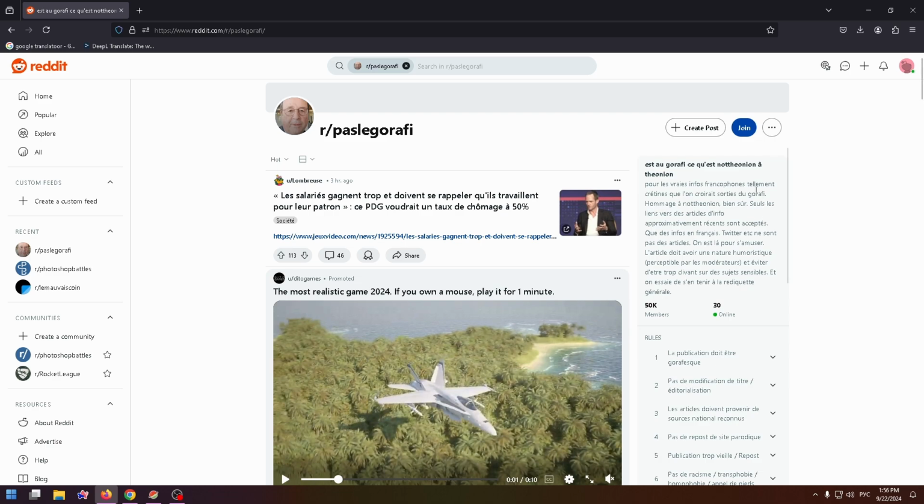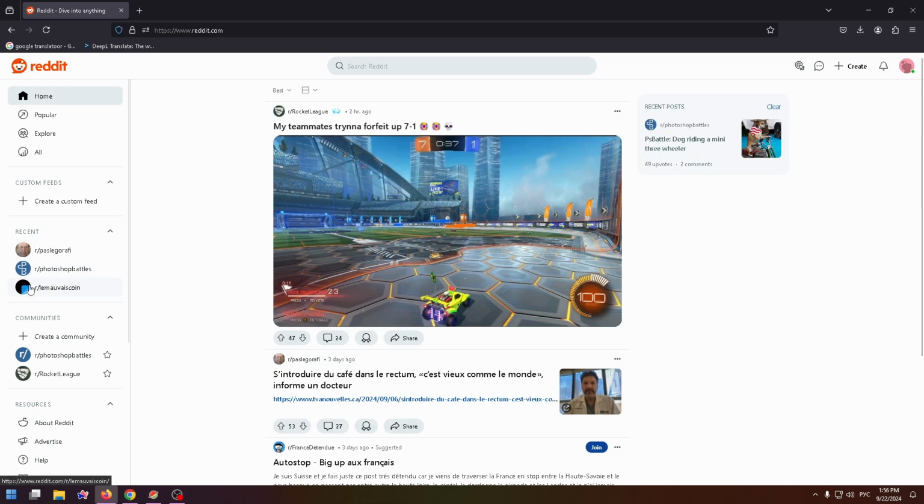You can join a community, for example this one, just click on join, and now you can find this community in the sidebar. So on the left side there is the sidebar, and here are all the communities you are a member of. And to add this community to favorites, just click on this star icon. To remove this community from favorites, just click here again.